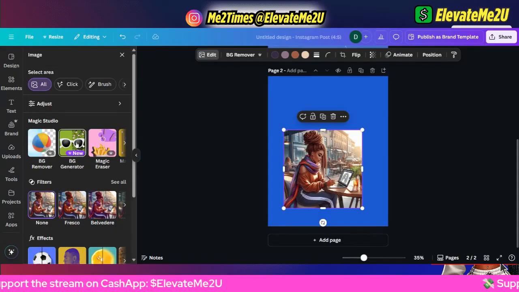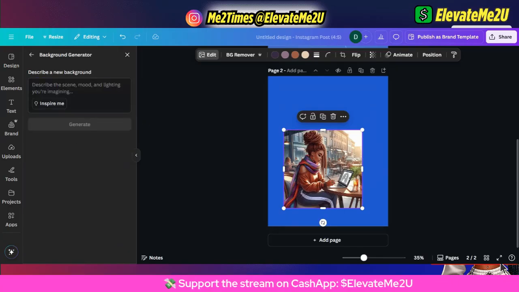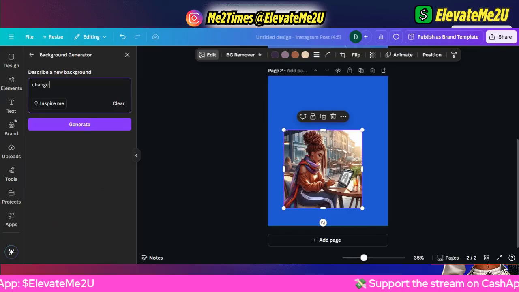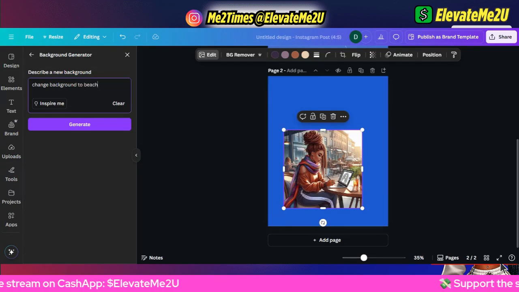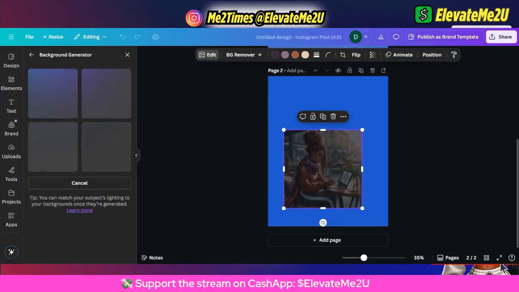Also, you have a background generator, which I'm assuming you can use to add a different type of background. Say if you wanted, let's see, change background to beach scene. Let's see if it generates something similar. This is my first time using this feature.